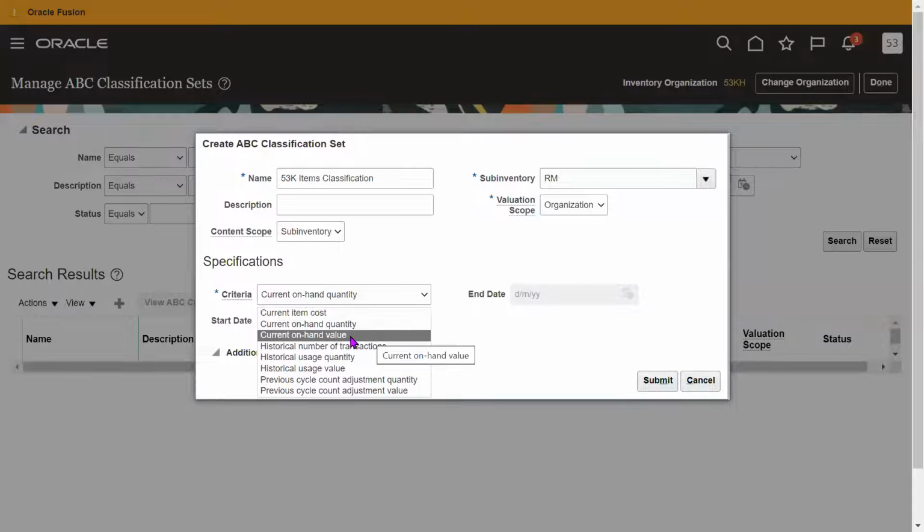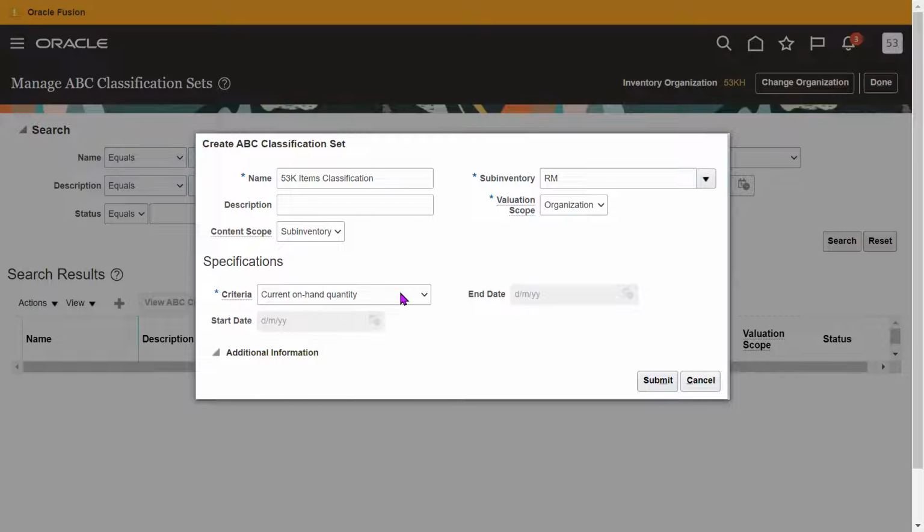Can we go with the on-hand value? No, because on-hand value is current on-hand multiplied by item cost. It is also not possible because we don't have item cost. So we'll go with the on-hand quantity. But the process is the same. I'm selecting the criteria as current on-hand quantity.